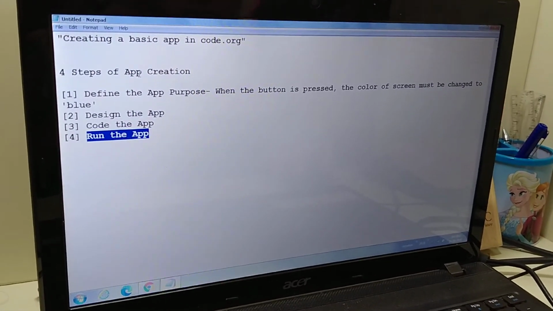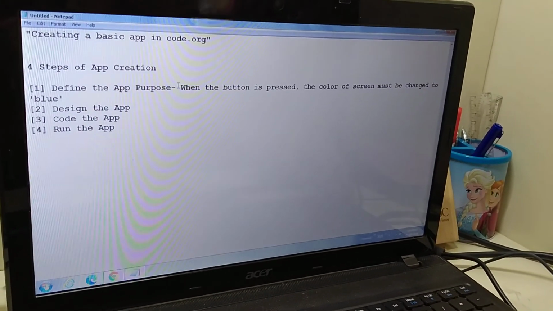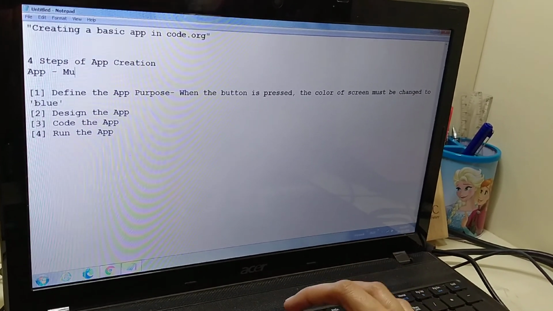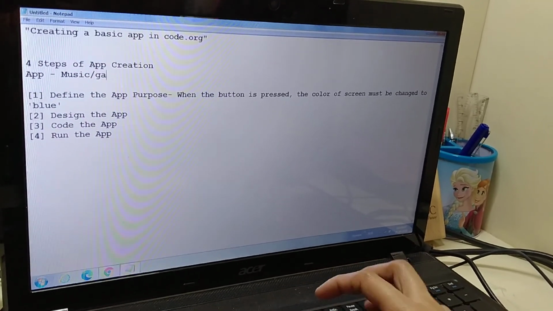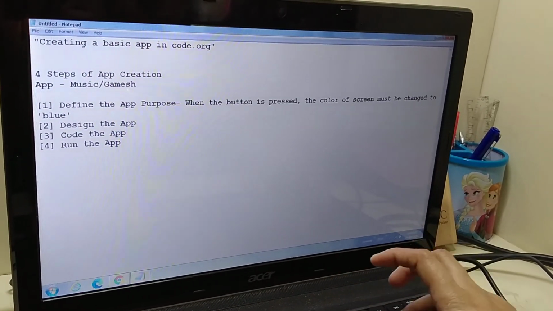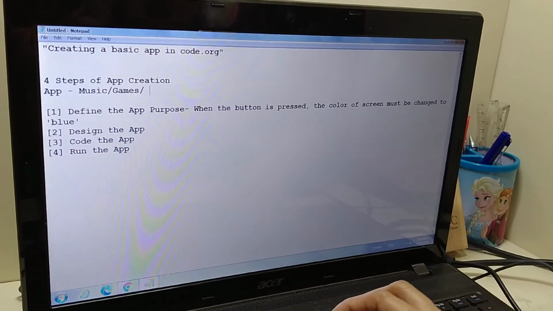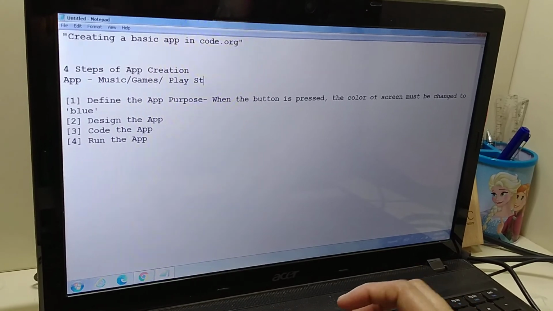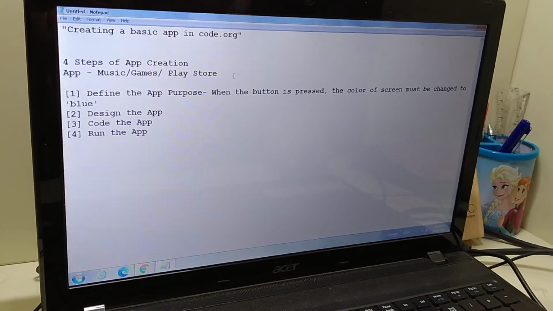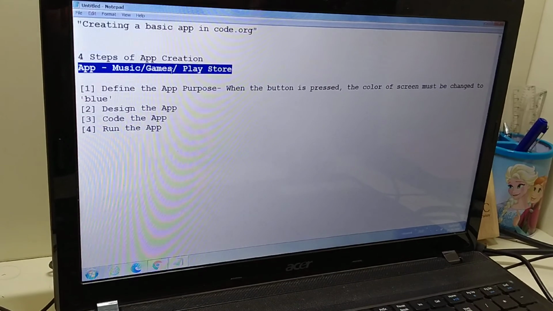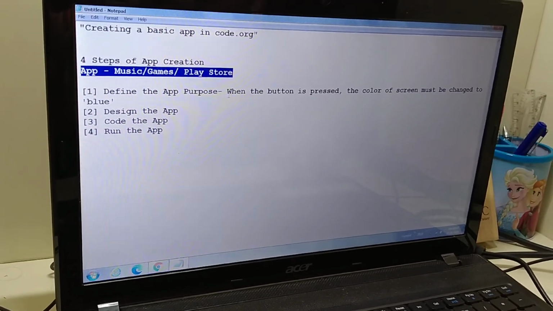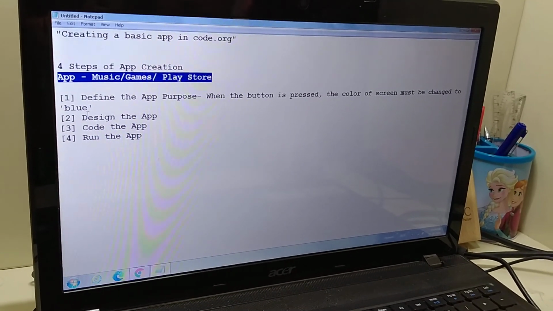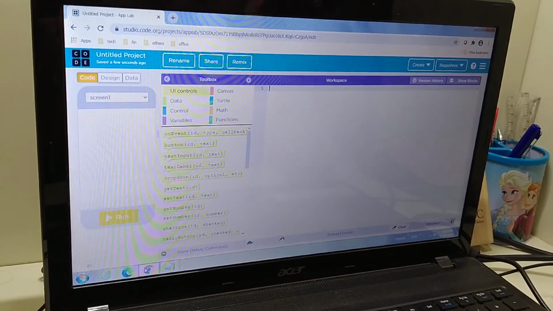You can imagine your app as the music app or the games app from the Play Store. Whatever you download from your parents' mobile, all of those are called apps. Okay, so our app purpose is when the button is pressed, the color of the screen must be changed to blue color. So this is the basic app.